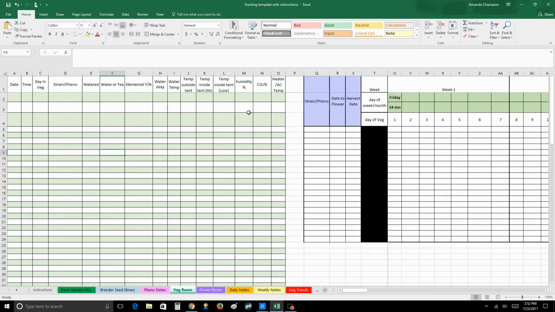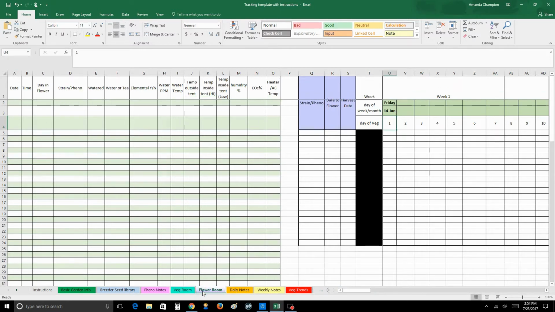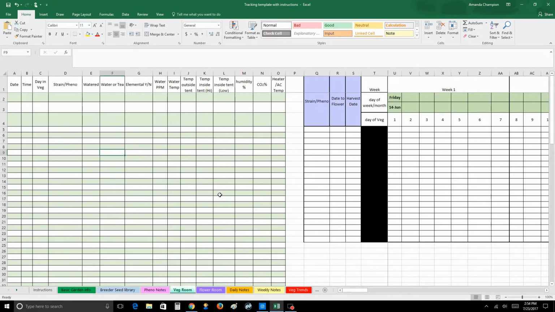Today we're going to go over the Veg and Flower Room tabs. We're going to do both of these tabs together as they are essentially the same tab, just one is for your veg room and the other one is for your flower room. I use both of these tabs to track my waterings for each of the rooms.